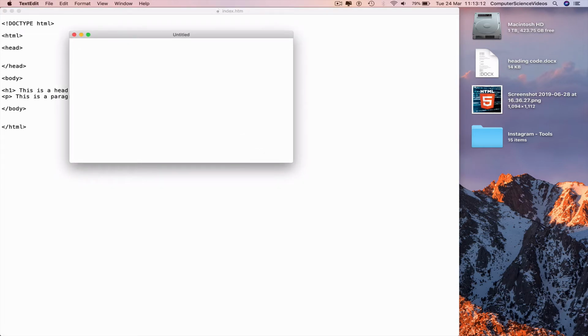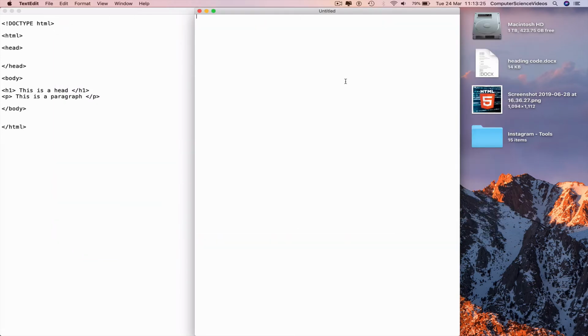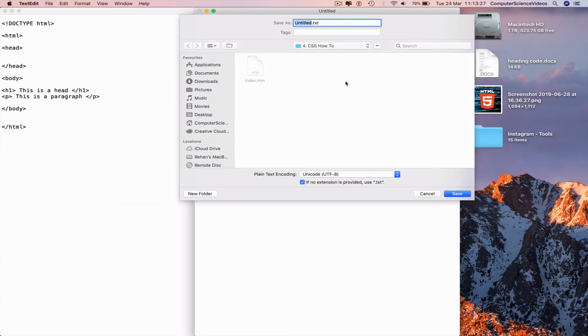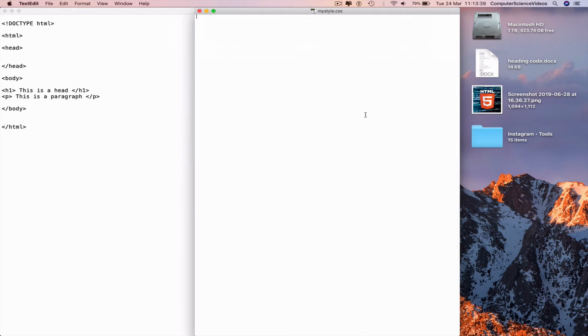Command N for a new TextEdit file. Command S to save. mystyle.css. Save, and this is, yes, use .css, the CSS, the style sheet, the external style sheet to control your website.